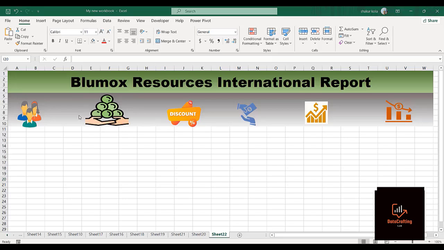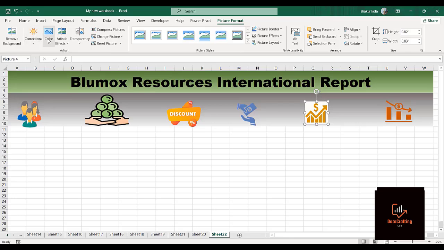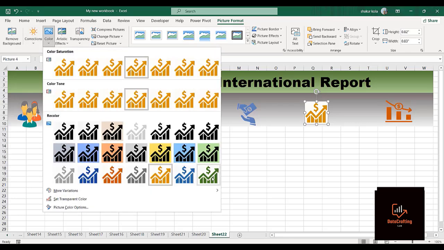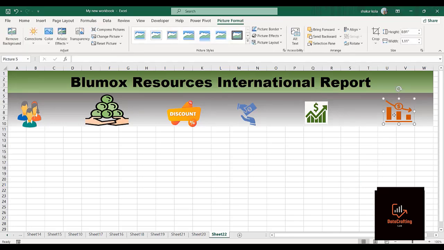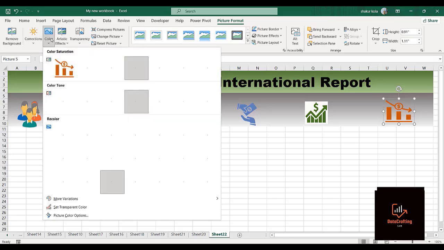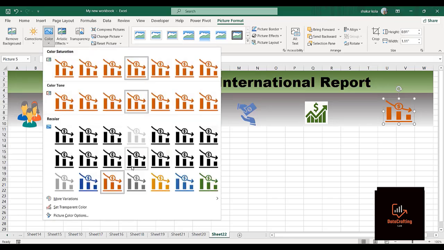Now the next thing, I'll leave my profits, click on it. Once I click, let me change this profit to green. Now I'll just double click on it. Once I come to color, let me put it in green. Okay, I'll click on the loss. Now let me put it in red.